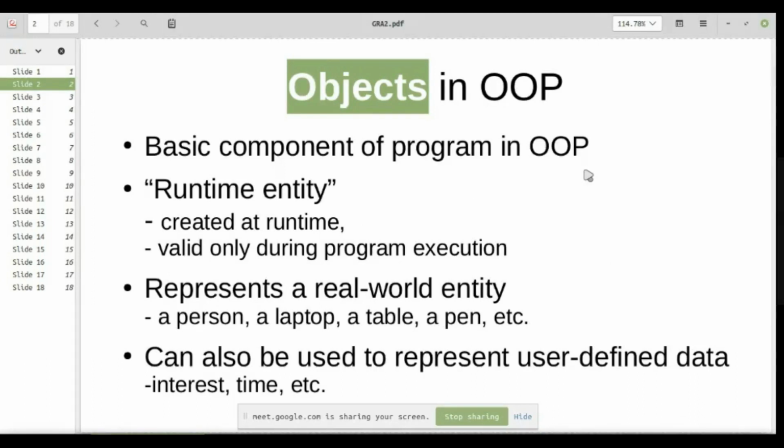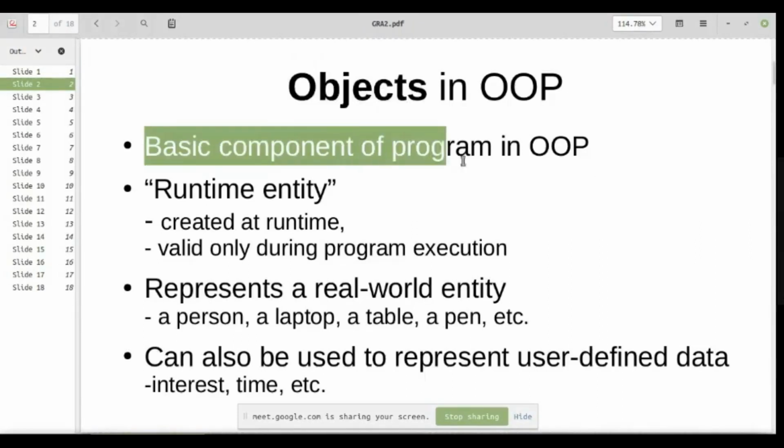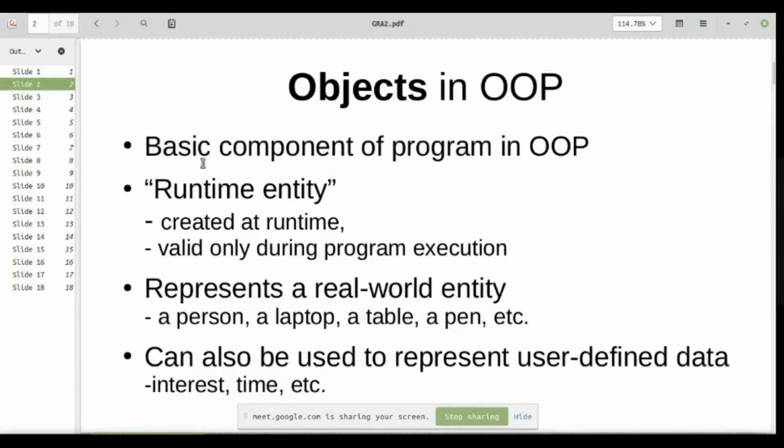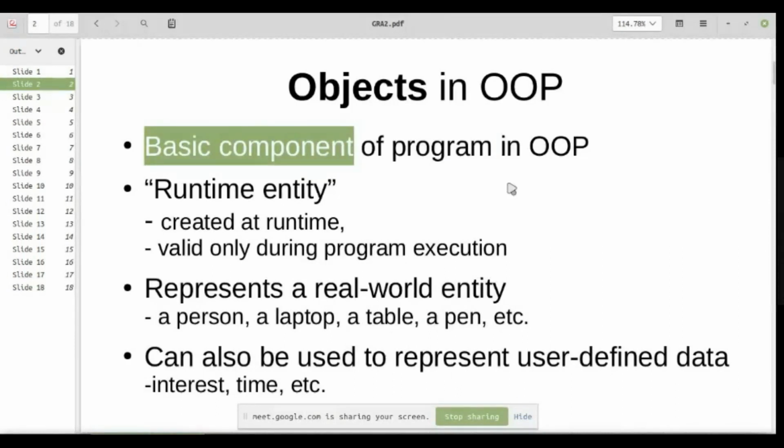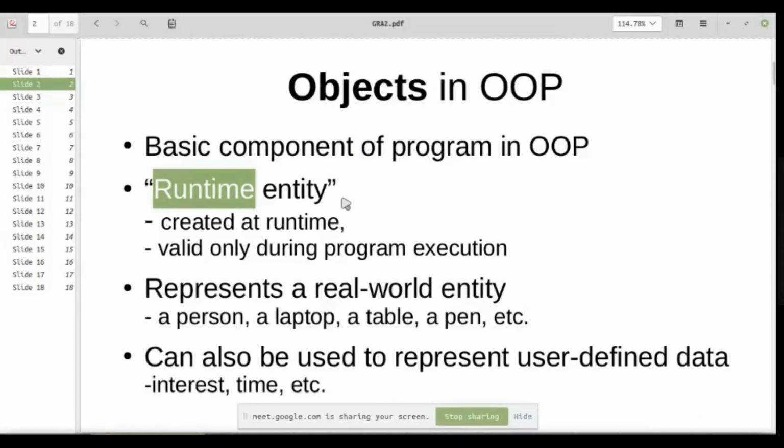The first and foremost identity of an object is that it is the basic component of a program. So in object-oriented programming, whenever we start out by writing a program, the most basic component of any program is the object. Right. Again, when can we create an object? We can create an object at runtime. Runtime is when we have actually written the program, compiled it successfully and we are executing it, right? So that is when we can create an object.